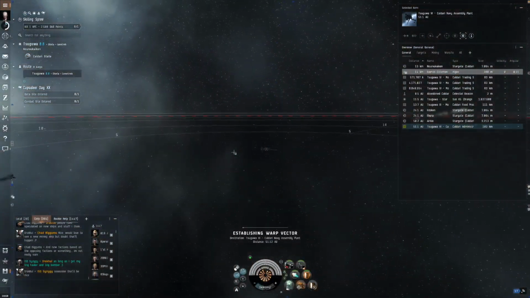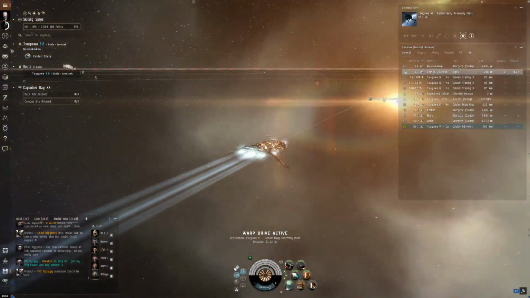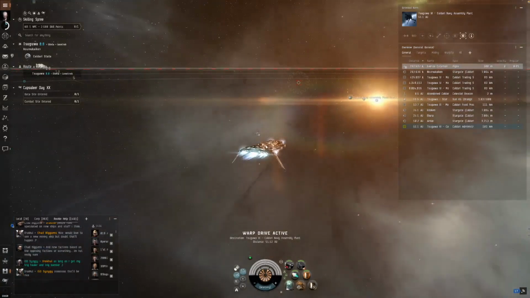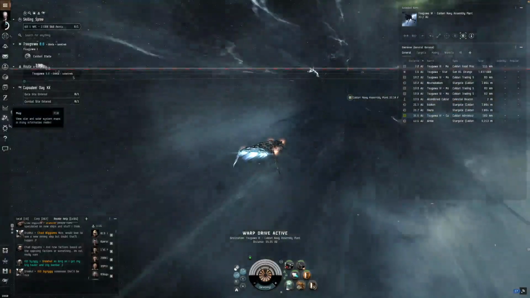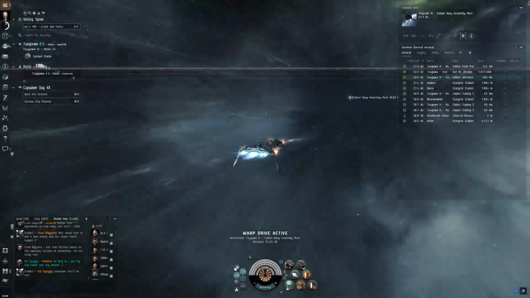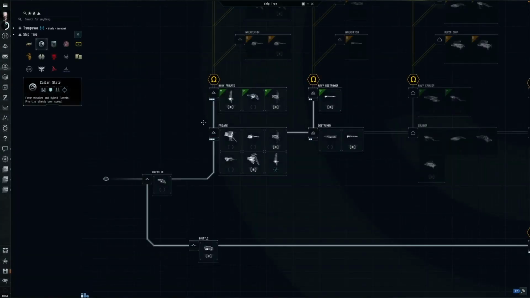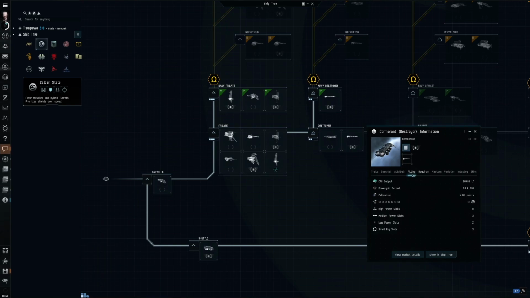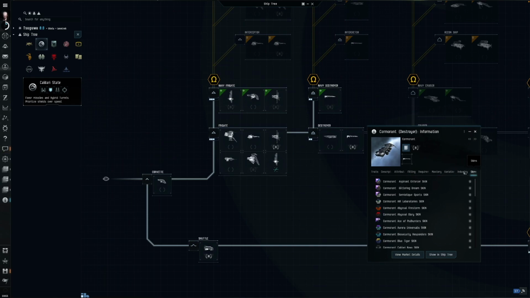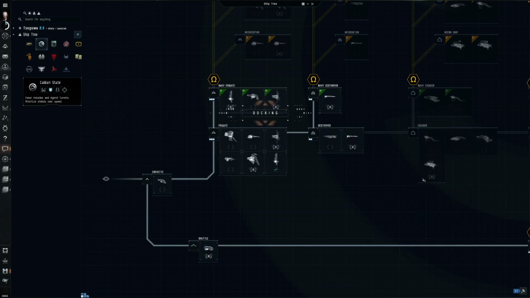Warp drive active. This acceleration is crazy. Let's see. I wish there would be something like a recommended fitting, but I don't see anything like that here. Docking permission requested. Docking request accepted. Unfortunately.